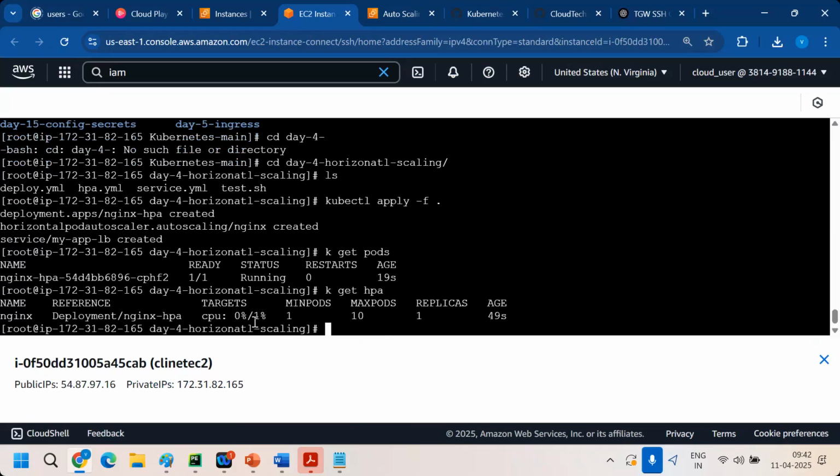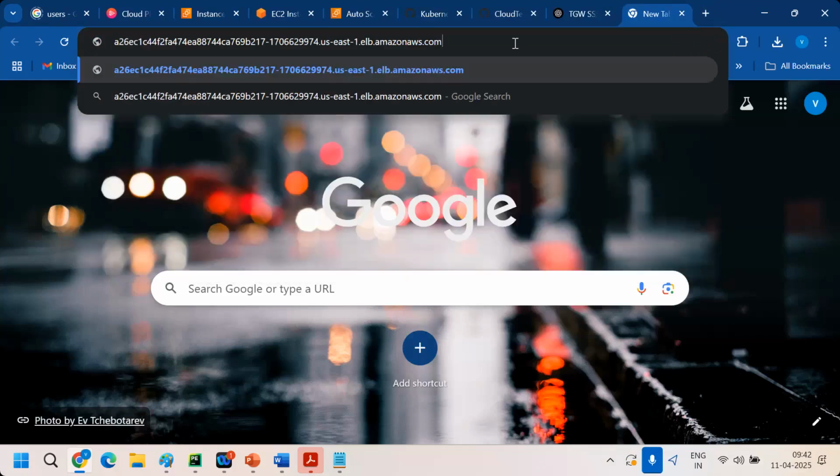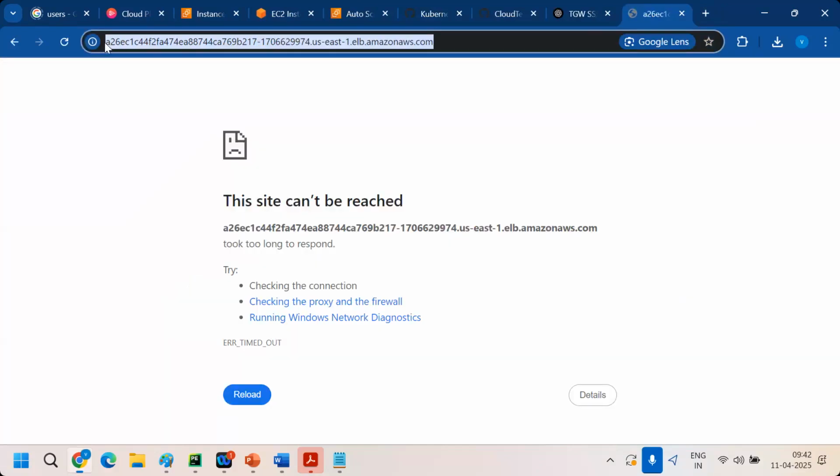What is the CPU load? 1% is the set point. Present load? Then how will it increase? kubectl, sorry, k get SVC. Load balancer created, right? So you can hit the load balancer to increase the load. But how many times are you going to hit it manually? Then what can we do instead of this?